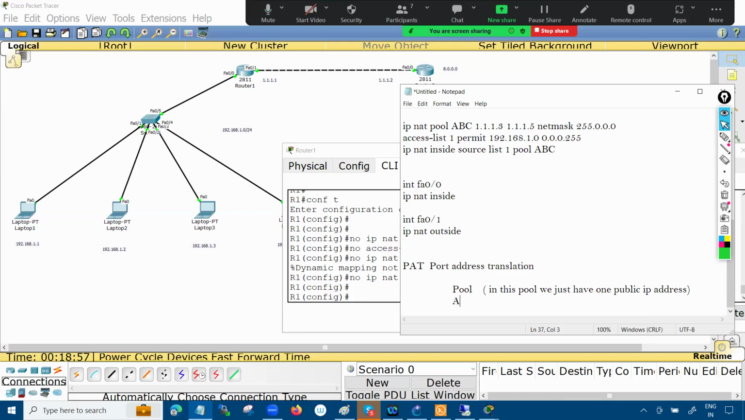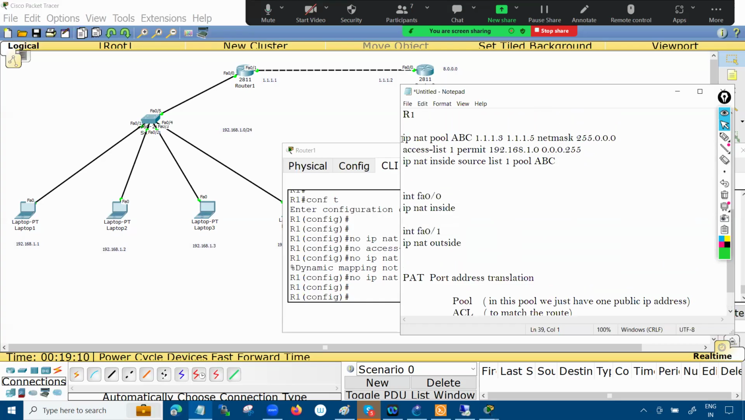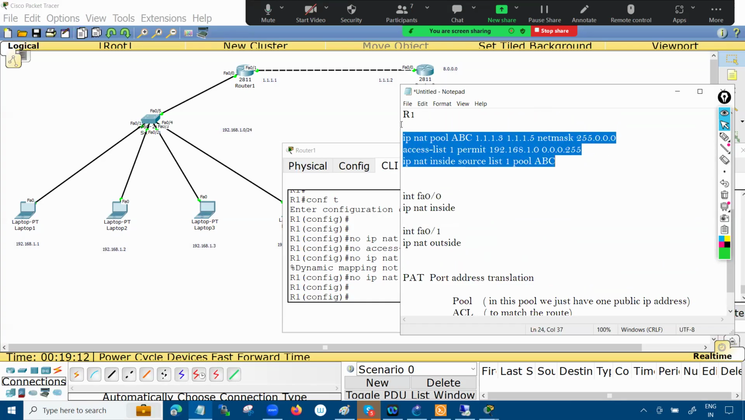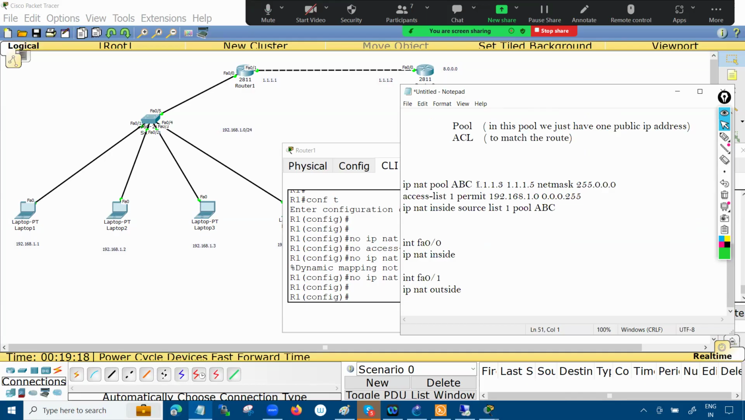Then we still need to get the ACL to match the route. Same concept. I just need to get this one. Same configuration, only we need to change a few things. Now we don't have lots of addresses. I just have one public IP address. So I can use the same public IP, one-on-one as well, the interface IP address to the one-on-one.